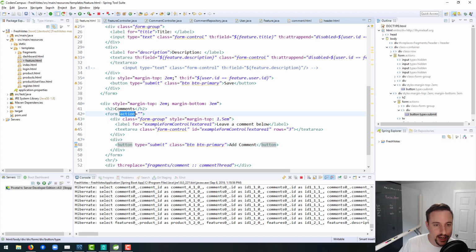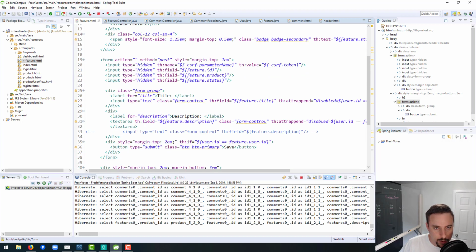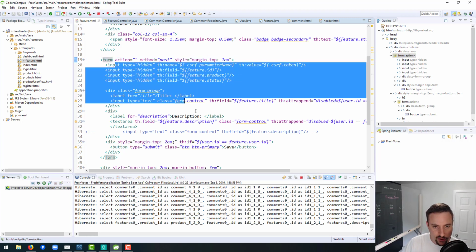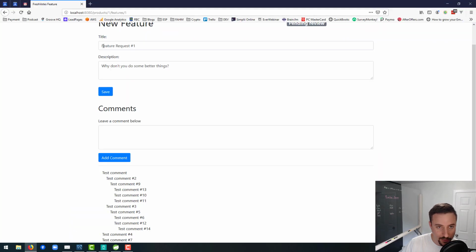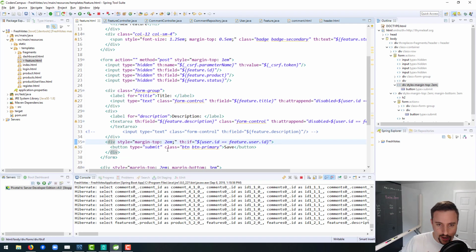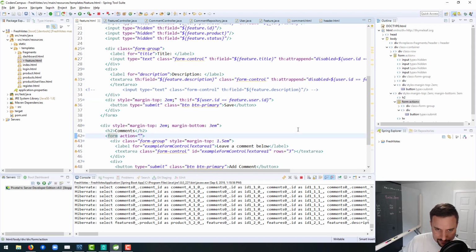In any case, it will post to form action blank, which means it'll post to itself, which is actually not what we want to do because up here we have another form that posts to itself, and that is for submitting this information up here. So when you post to product/product ID/feature/feature ID, it will try to update the details of the feature, not leave a comment. So essentially what we want it to do is post to the root of where we are and then add probably comments.